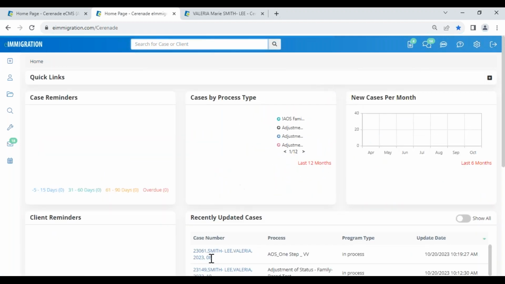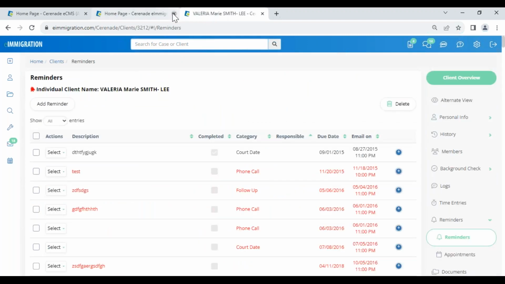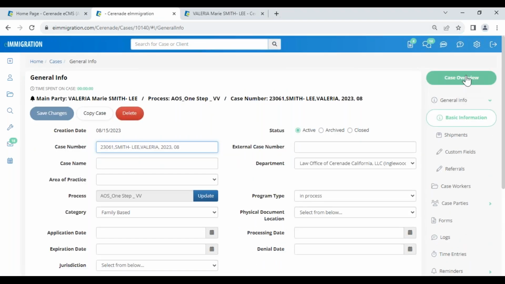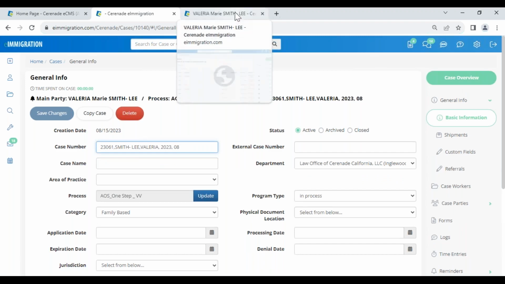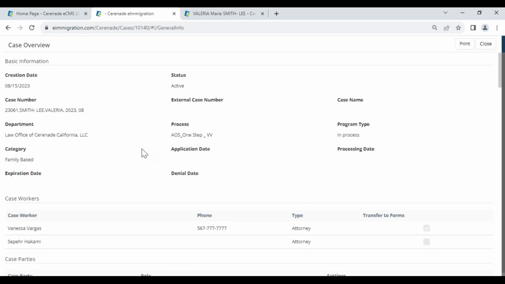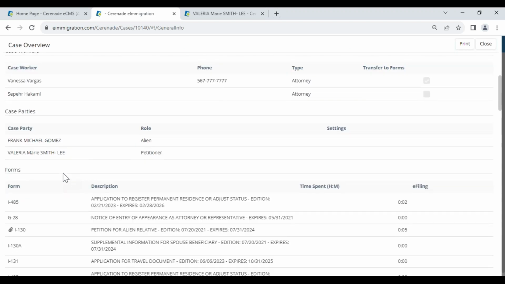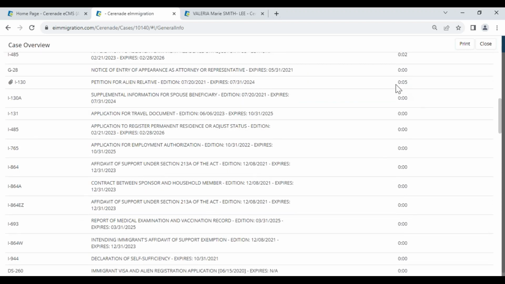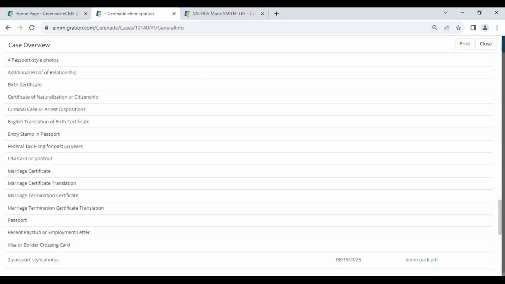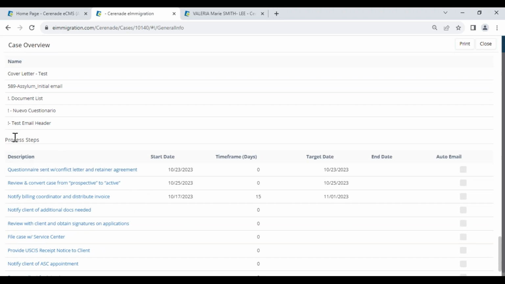Now I'm going to show you how to customize the client overview. Now, back then, meaning years ago, we've had this case overview, but we didn't have a client overview. And it's really nice that now you can customize it. So for example, I can see kind of like a snapshot, like what's going on with my case, when was the case created, the type of matter, case workers, who's a petitioner, everything, how much time we've spent on forms, all the reminders or logs.